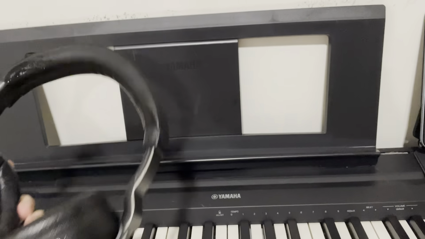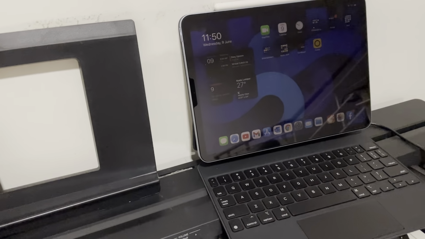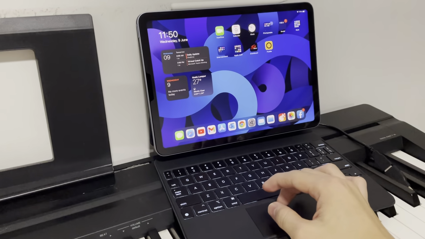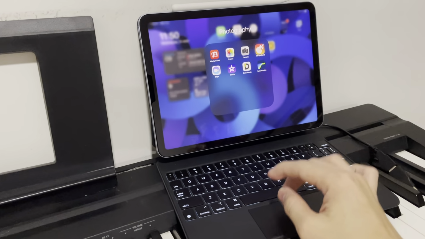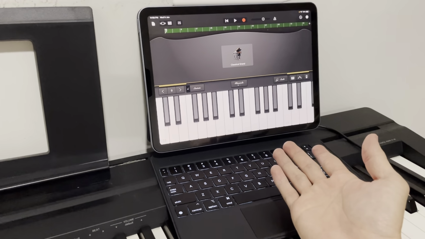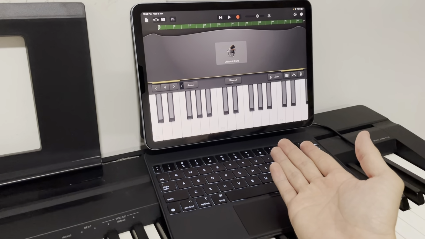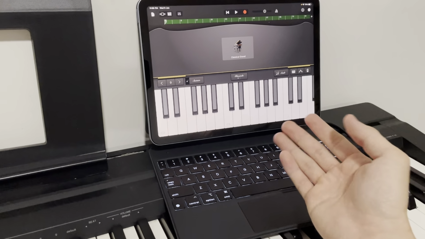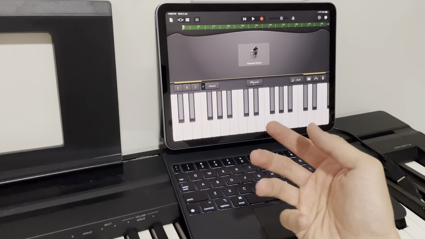I connect my earphones, and the audio goes into my iPad. I record using GarageBand. This is pretty straightforward. It's by Apple, I think. If you have any other apps that can do this as well, do let me know in the comment section down below.